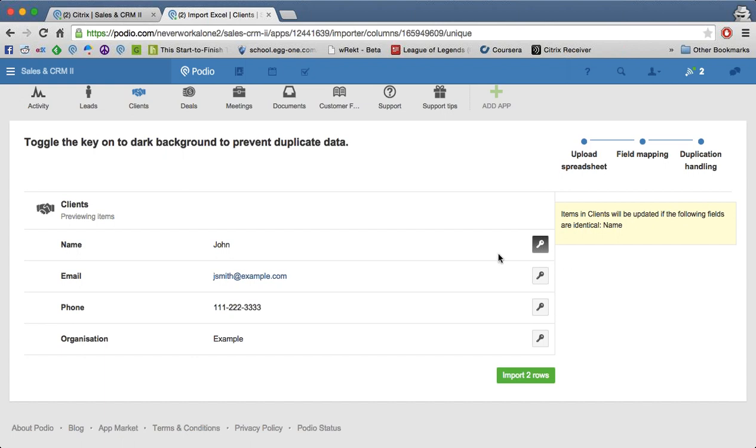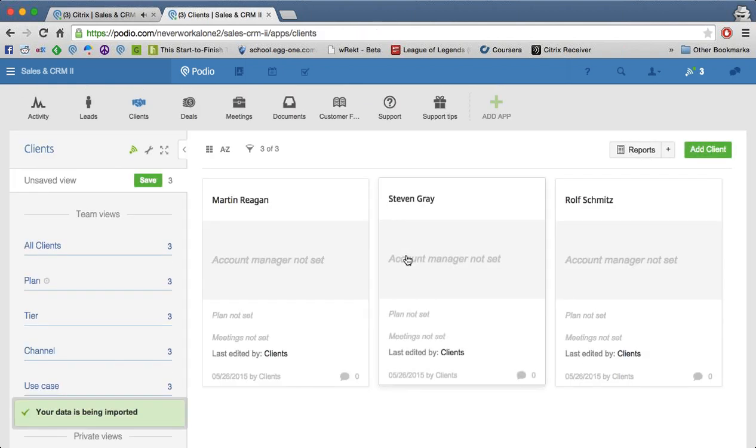So let's say I'm importing a list and I already have a bunch of items in my Clients app, and I want to make sure I don't create two jsmith@example.com clients. You'd want to use it for a field that has unique values. So maybe I have a lot of people named John Smith, but I know John Smith is the only person with this email address. So I'll use that as the duplicate checker. And then I just go ahead and click import when I'm done.